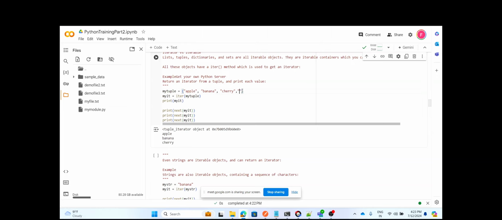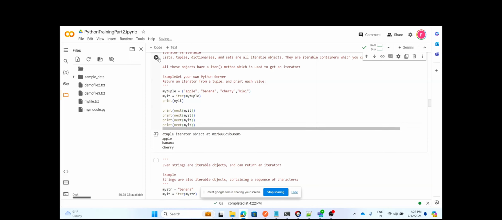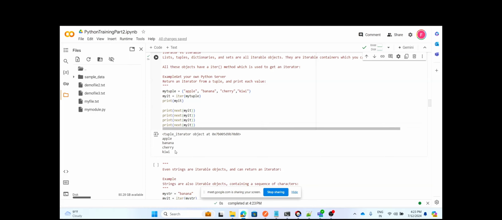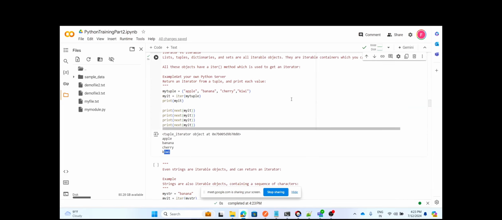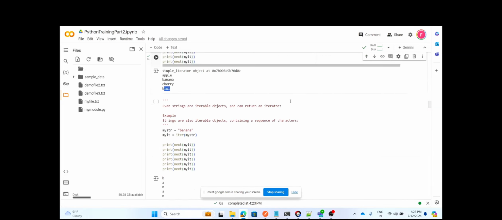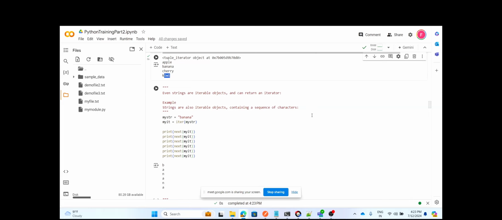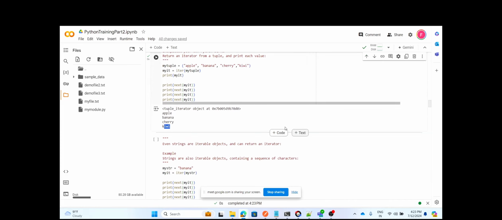If I define one more thing, I will say next of my iterable. Getting it now? It's like an increment operator. And if you remove kiwi and still write the four next statements, how does it behave? No, not from the index.